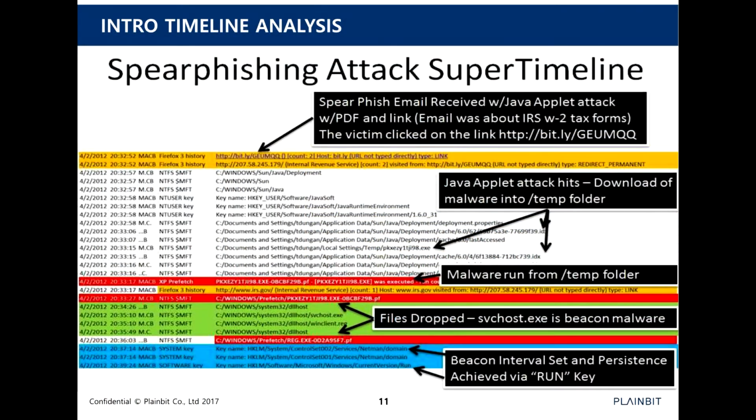This is an example of timeline analysis of spear phishing cases. First, after receiving your spear phishing email, you can click on the link in the email body to see the clicked link in your Firefox web history. Logs redirected to a specific IP address are also visible in Firefox's web history.